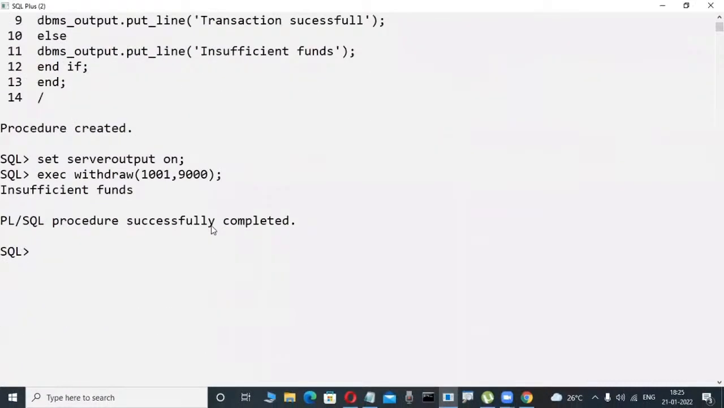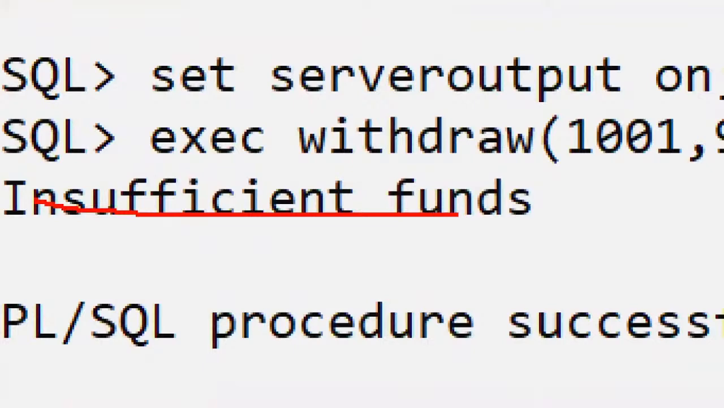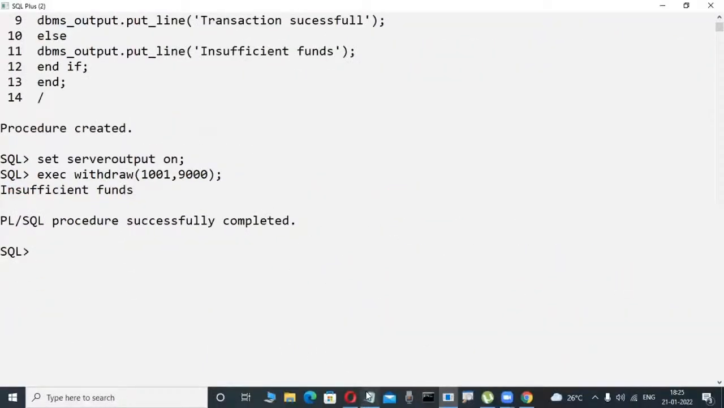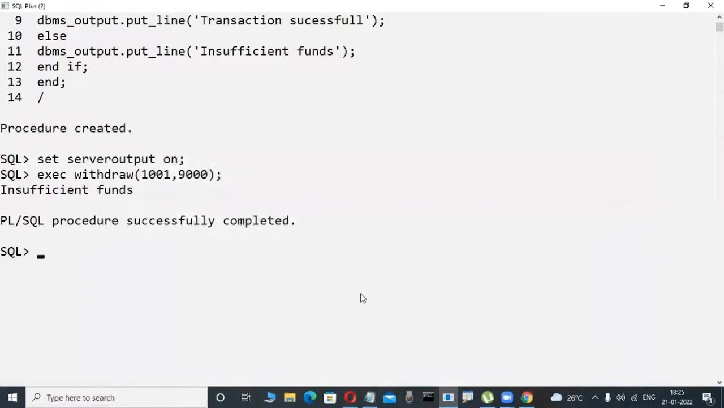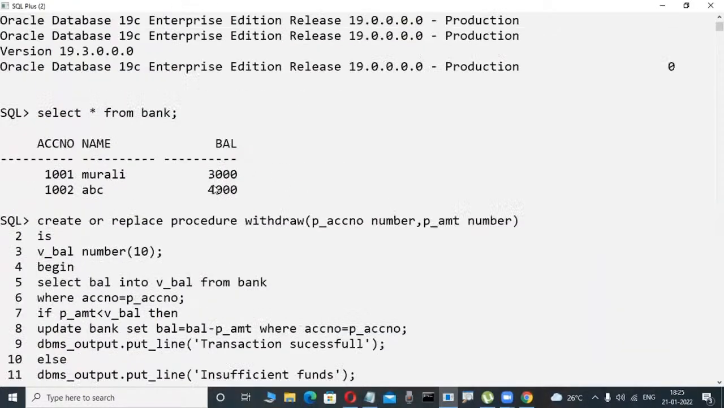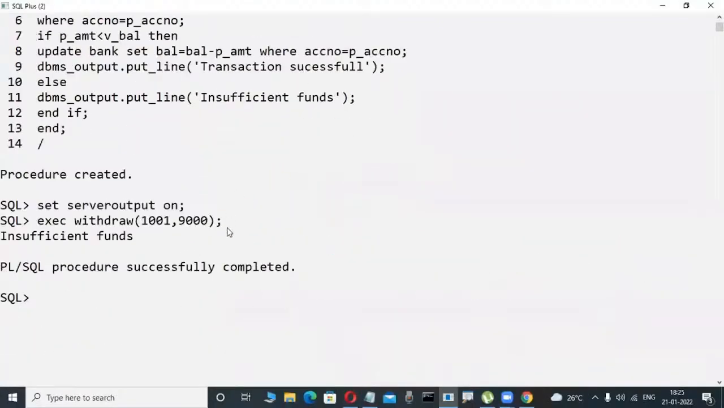Now suppose, for example, observe logically here. Insufficient funds is a message, it will be displayed or not? Yes. Suppose here, now check it out. Another case, OTP validation, all those things, same thing. And now here, check it out. For example, in this case my balance is 3,000. Now I try to withdraw 2,000 rupees, for example.